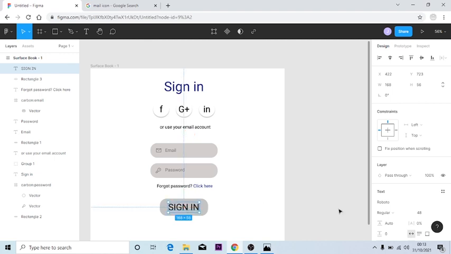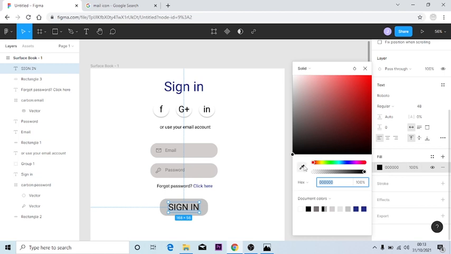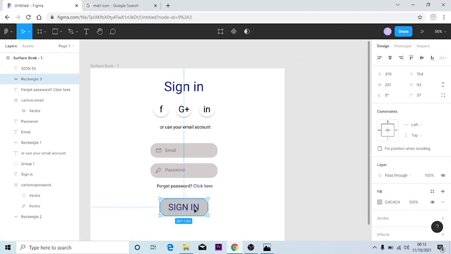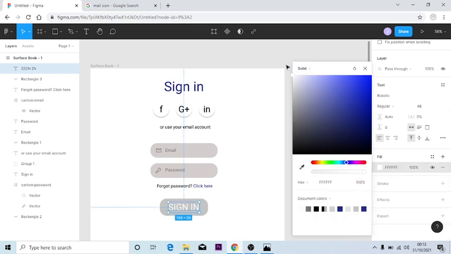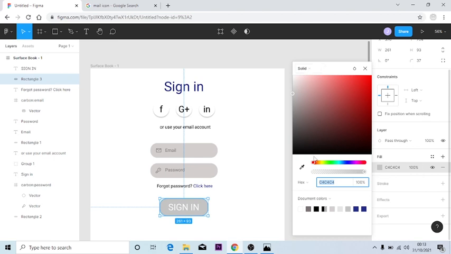Okay. Then I'm going to change the fill, the color. I want to pick this same color as well. Okay, I have it right there. No. I'm going to use white. Let me make use of white right there. And then the background color, I'm going to make use of blue.